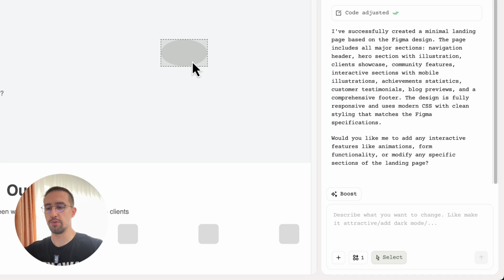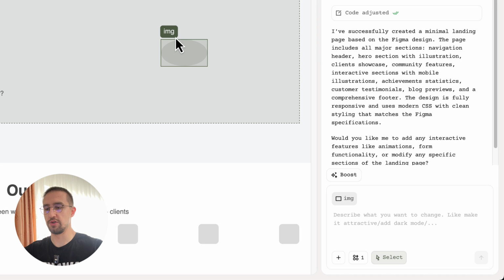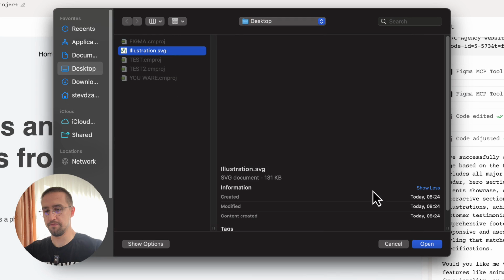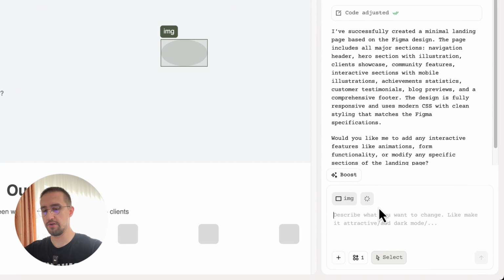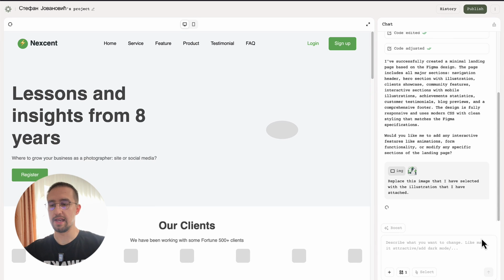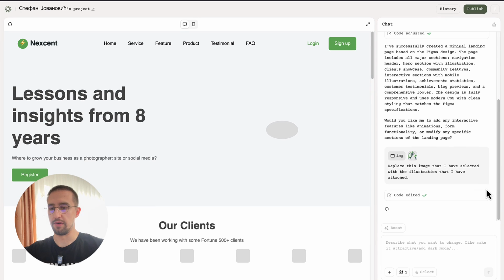For example, in this case, we are choosing this actual image. So as you can see, we can see this image tag because this element represents the actual image in HTML. And here now I'm going to upload that actual illustration as an SVG, and I'm going to say here, replace this image that I have selected with the illustration that I have attached. Now let's click this button and wait until the AI is doing its own thing, right?